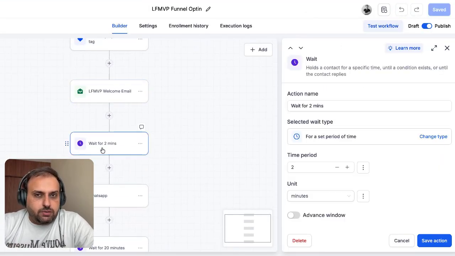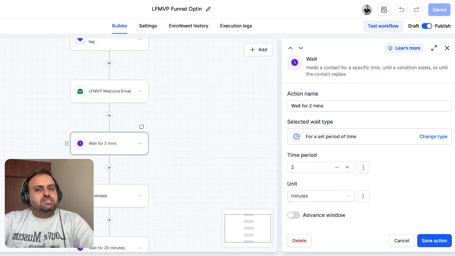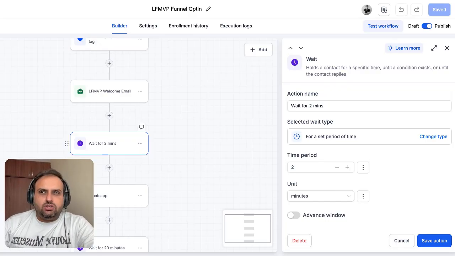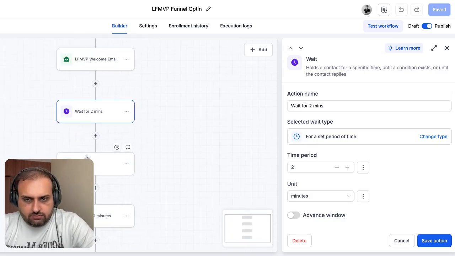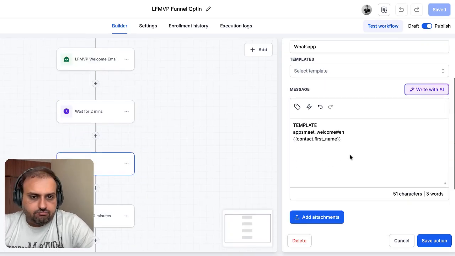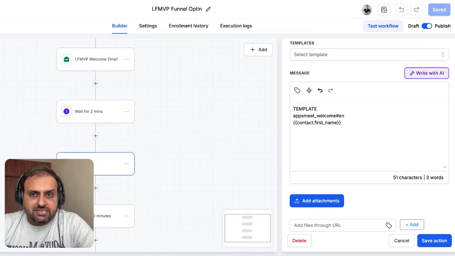Then we wait for 2 minutes. Intentionally, earlier it was an instant WhatsApp message. Then we thought, okay, an instant email is going, so I should wait 60 to 120 seconds, and then we settled on a wait of 2 minutes. Then a template welcome message goes to them, which is basically nothing, an acknowledgement message.